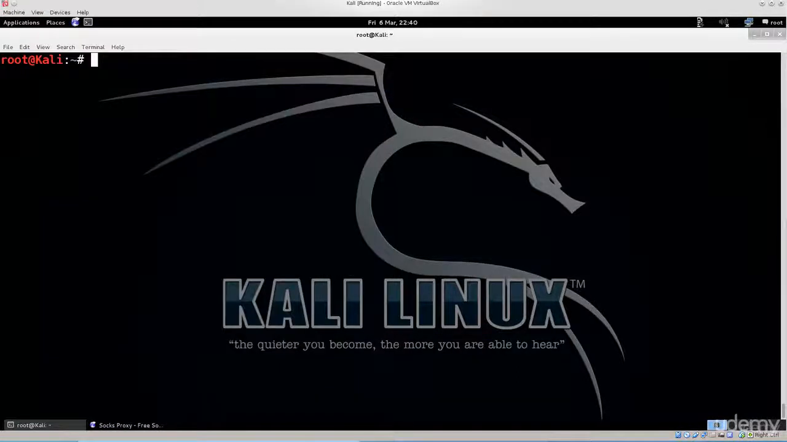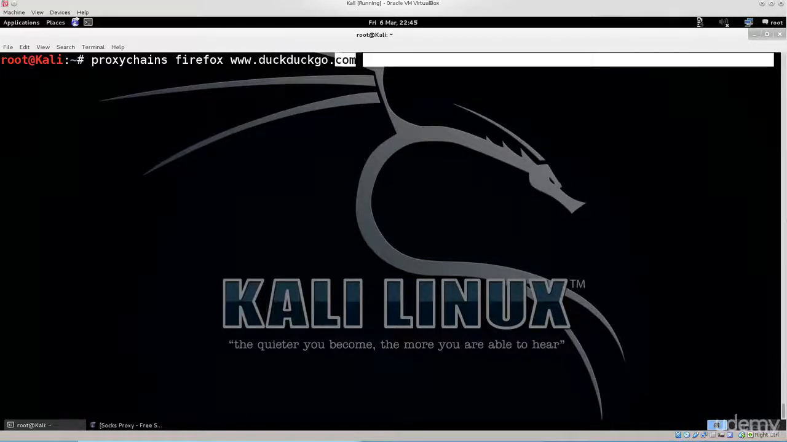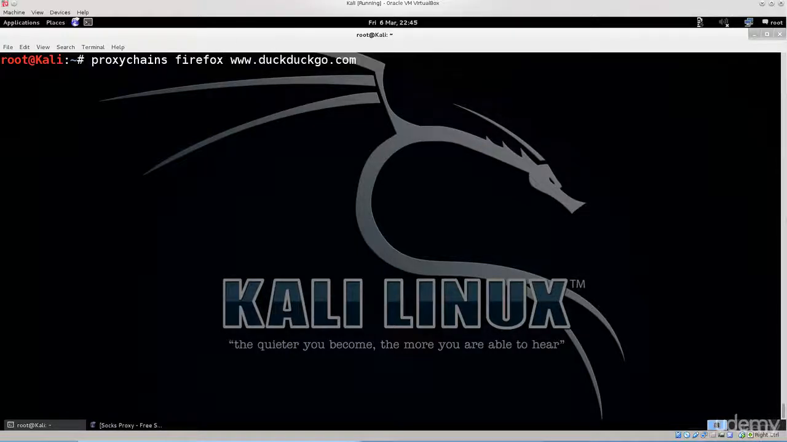Expand our beloved terminal, the holy grail of power. Type in pretty much the same thing as we typed in the previous tutorials. Proxychains Firefox www.duckduckgo.com. So just keep in mind that you can type in any URL here, and as long as it's valid, it will open it. So let's just go ahead and see what happens.